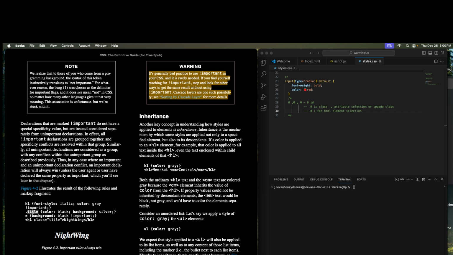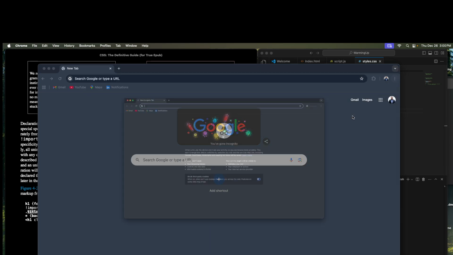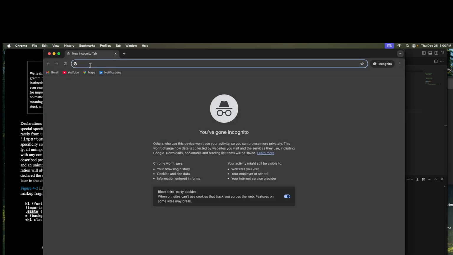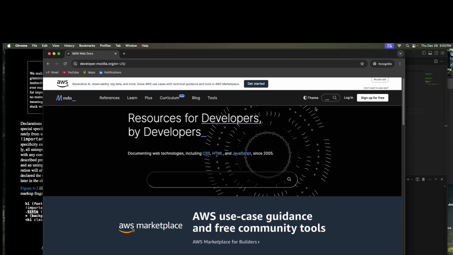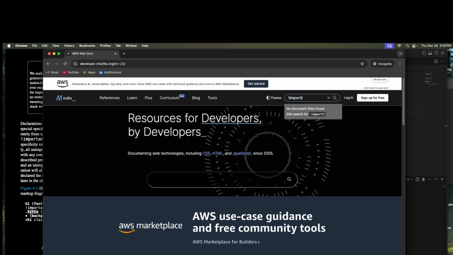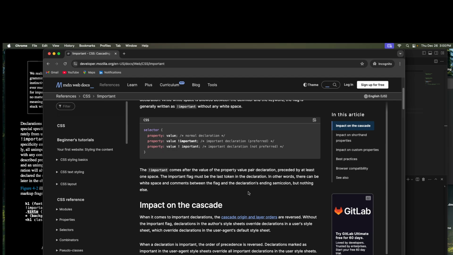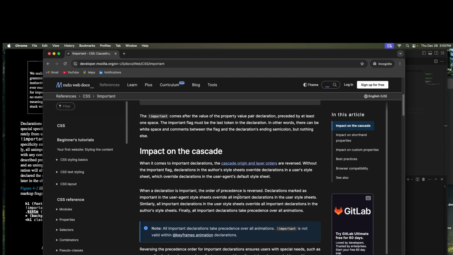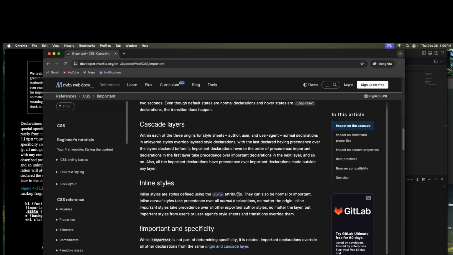Now when I add !important, what does that do? Does it do something? Let's check an example. By adding !important, what happens?